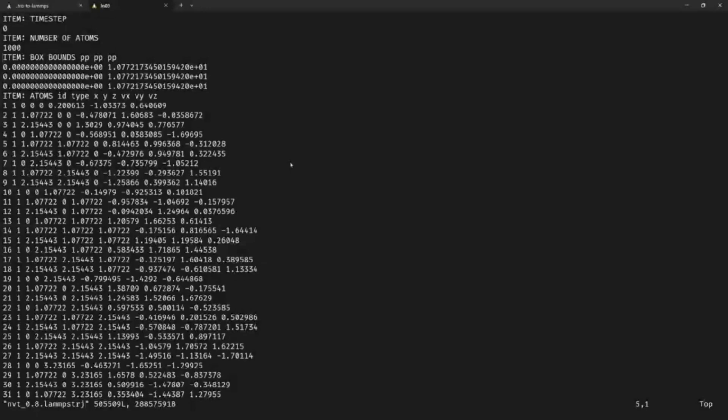Then LAMMPS nicely prints us the boundaries of our box and what kind of periodicity they have, if any. It does so in scientific notation, but that can be easily changed. So we have about 10.7 Lennard-Jones distance units in every direction in the 3 dimensions.